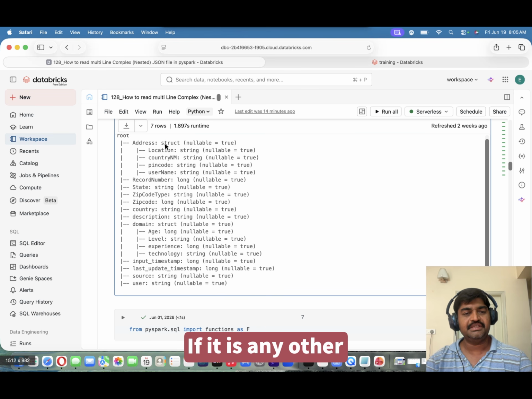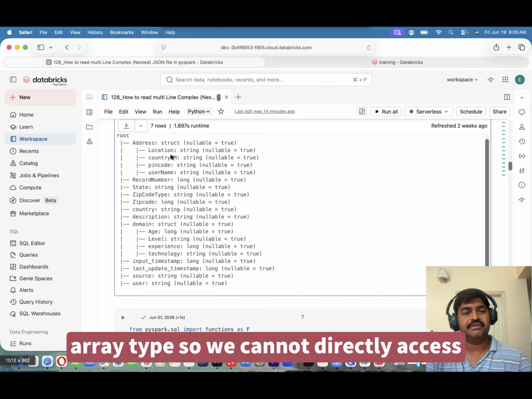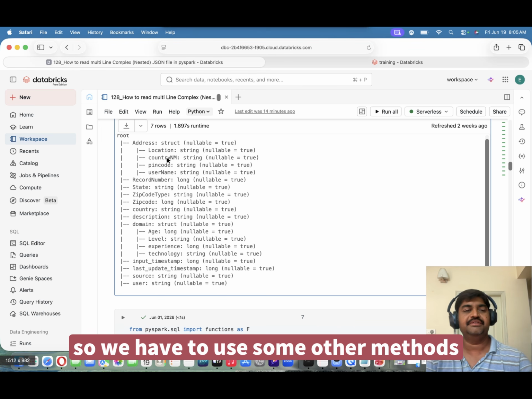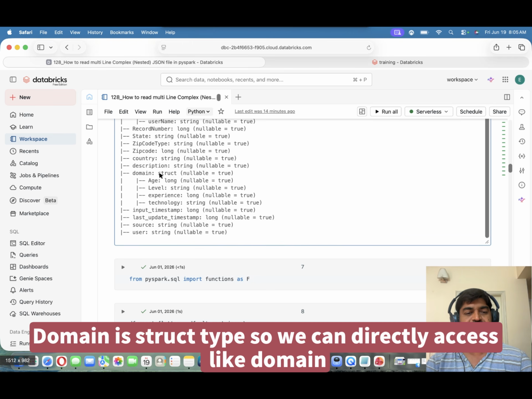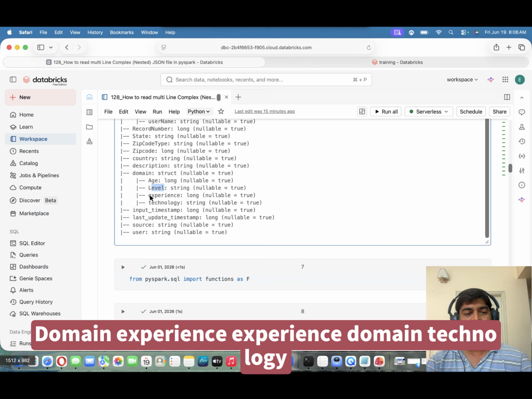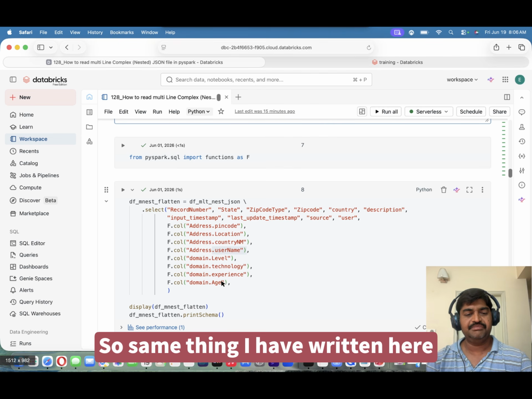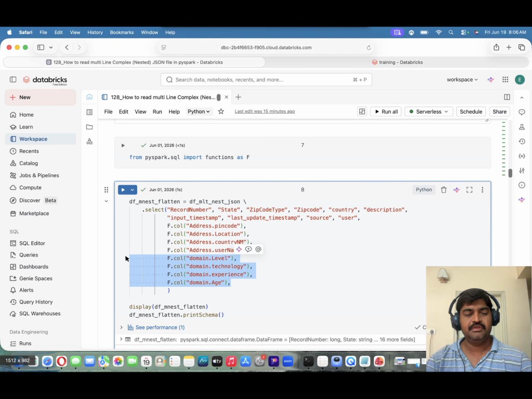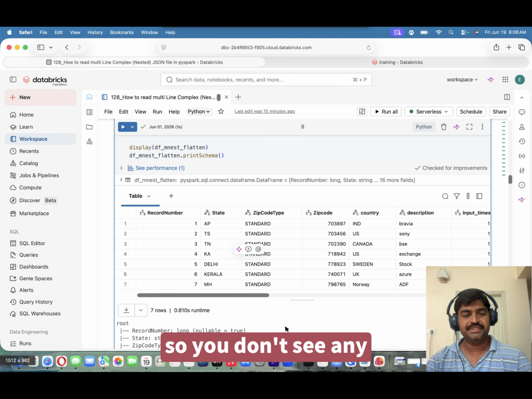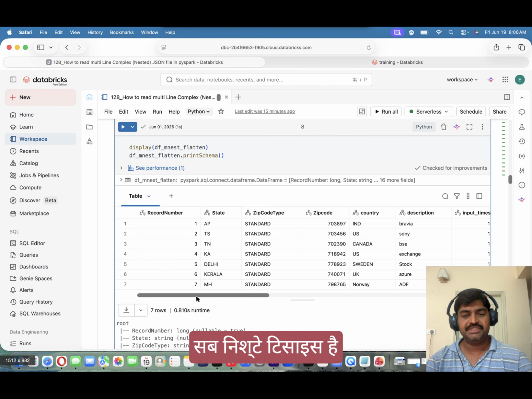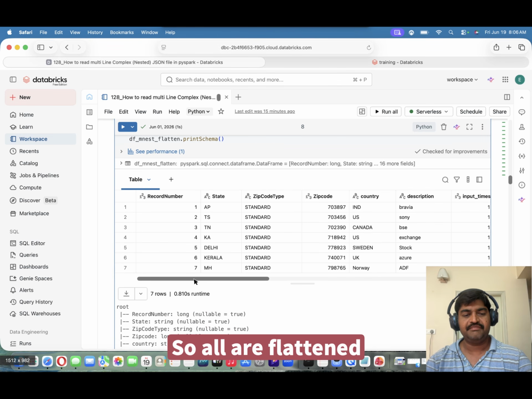If it is any other type, like array type, we cannot directly access it, so we have to use some other methods. And in a similar way, here domain is struct type, so we can directly access domain.age, domain.level, domain.experience, domain.technology. The same thing I wrote here. Now what will happen if I try to display this? You don't see any sub nested JSONs here. All are flattened now.